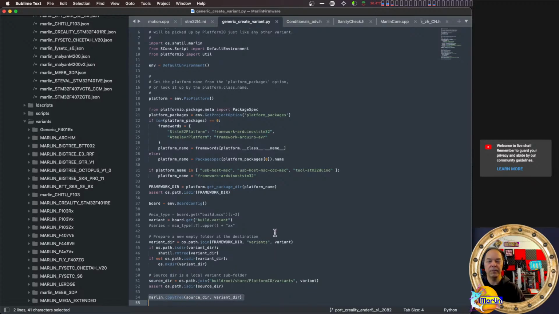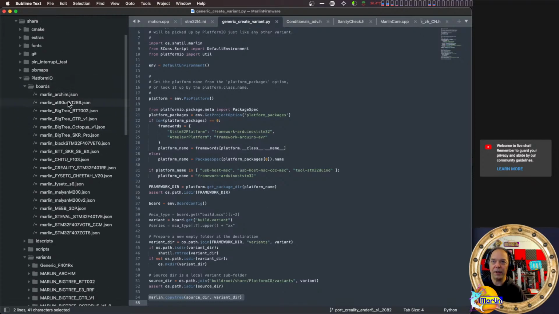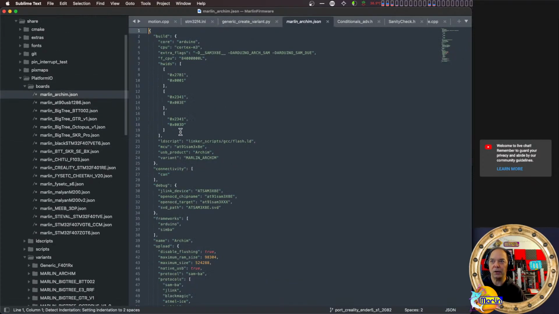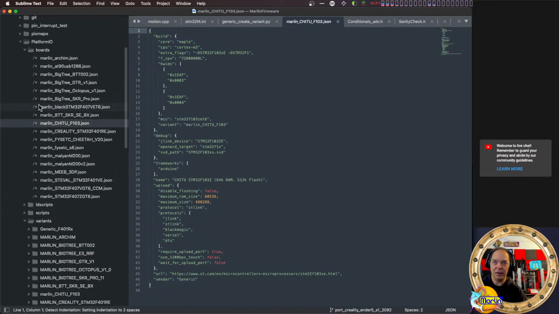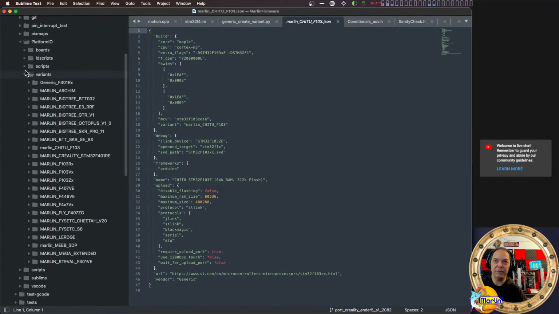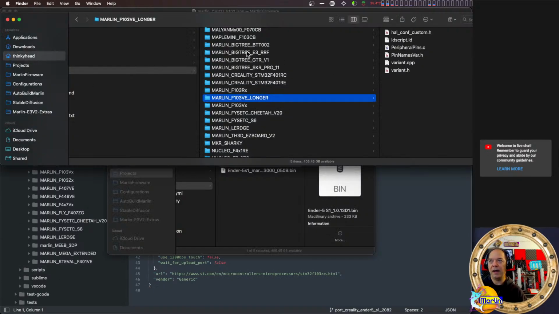So cool, it works. But yeah, it would be nice to have some method where in your JSON file you could say local, or PlatformIO would automatically look in the local folder for these variants, rather than looking in here and having to copy it.